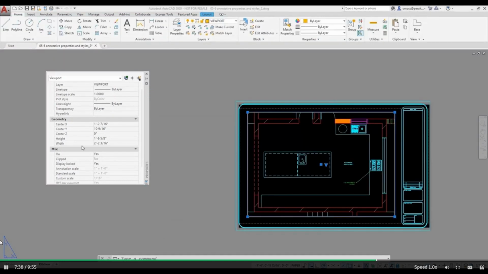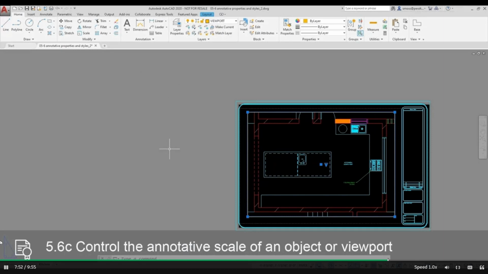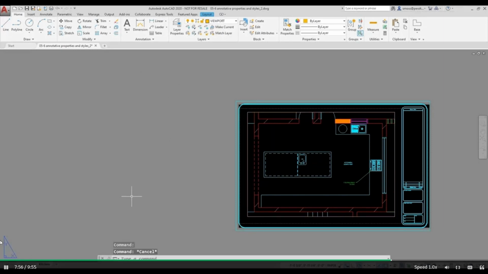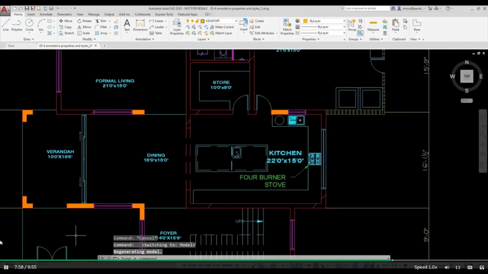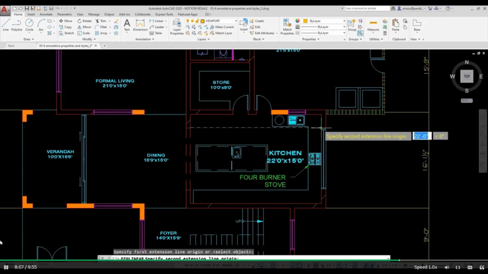I select the viewport. I right-click and select Properties. I set the annotation scale to 1 inch equals 1 foot. I set the view scale to 1 inch equals 1 foot. Notice that the annotation objects adjust their size. I click Escape to release my selection. I return to my Model tab. I'm going to use my Linear Dimension tool to add 2 dimensions to the kitchen area. I place a horizontal dimension and a vertical dimension.